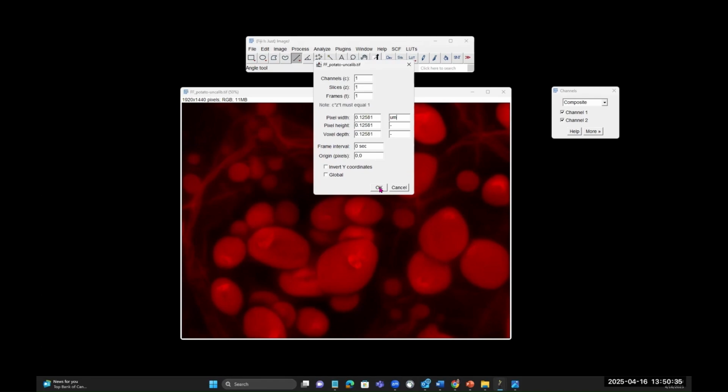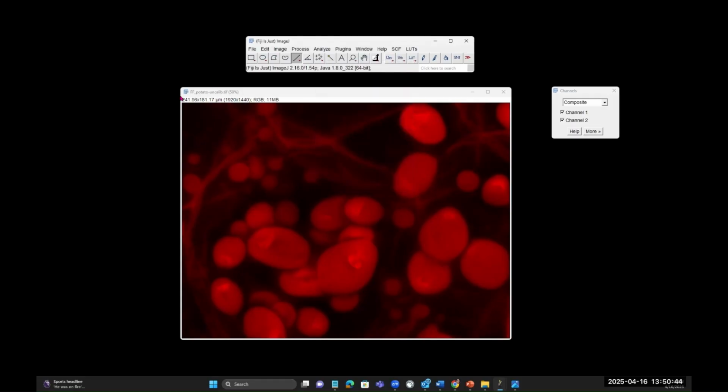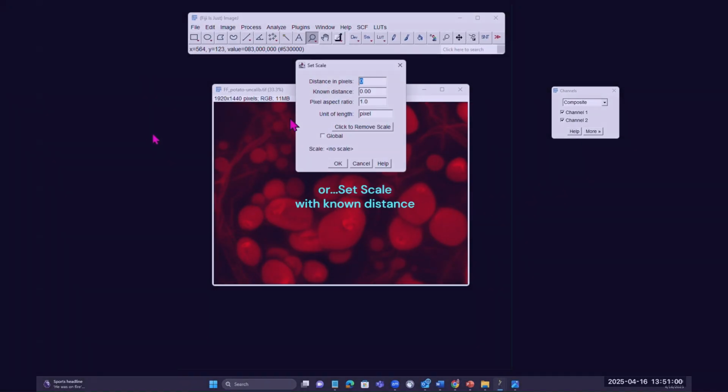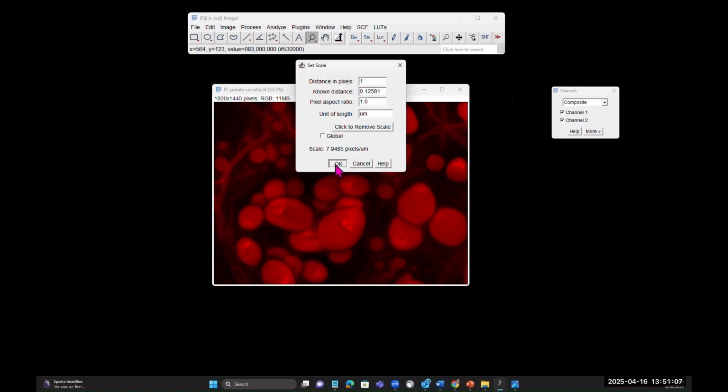And so once you click on OK, as I said, voxel depth doesn't really matter here because this is a two-dimensional image. Just click OK and you will see that it's now spatially calibrated. So if you draw that line again and look at the status bar, your measurement of 35.64 would be in microns. Okay, so this is calibrating your images, if you know the pixel information of your images.